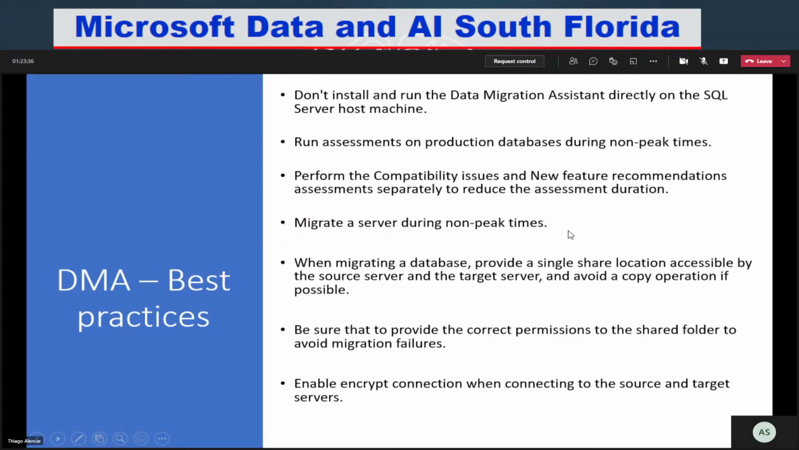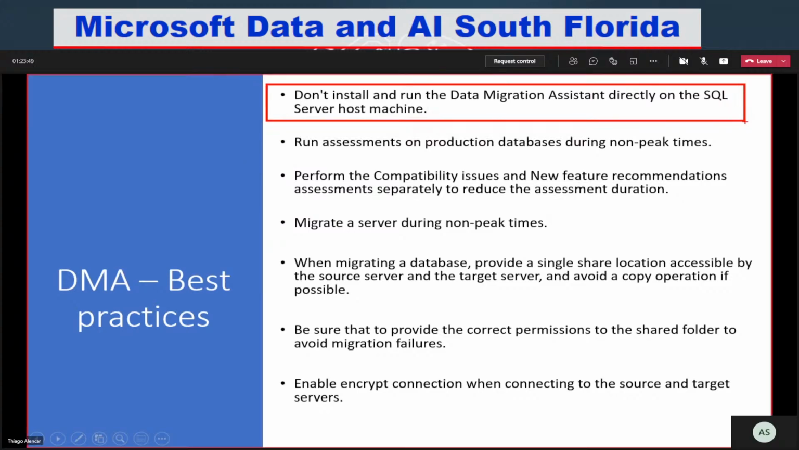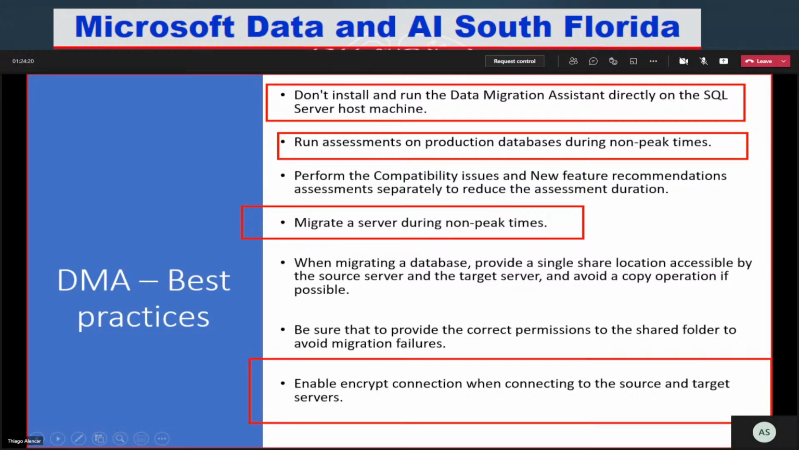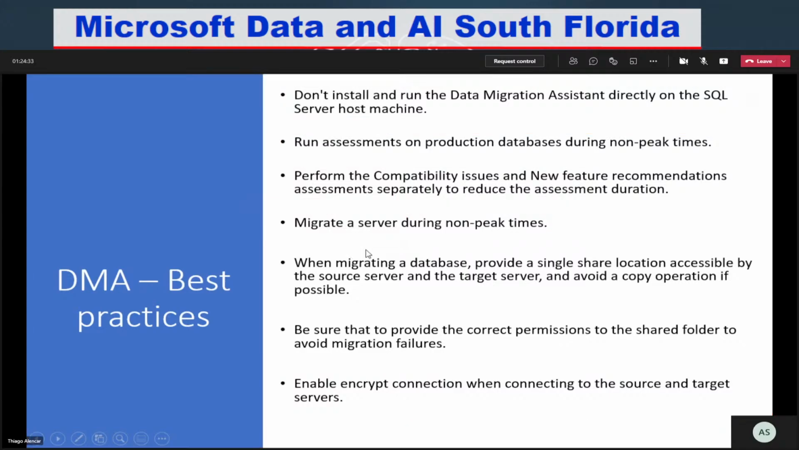I spotted some best practices. I took these from the official Microsoft documentation website for the Data Migration Assistant. So what are the best practices when it comes to DMA? Don't install and run this assistant directly on the host machine, so don't install it on the server. Always try to run and migrate your server during out-of-business hours. You don't want to migrate in the middle of the day and take your environment offline. Always try to enable encrypted connections to the source and target servers. When migrating a database, provide a single shared location accessible to the source and target servers to avoid a copy operation if possible. This is some migration best practice regarding DMA.